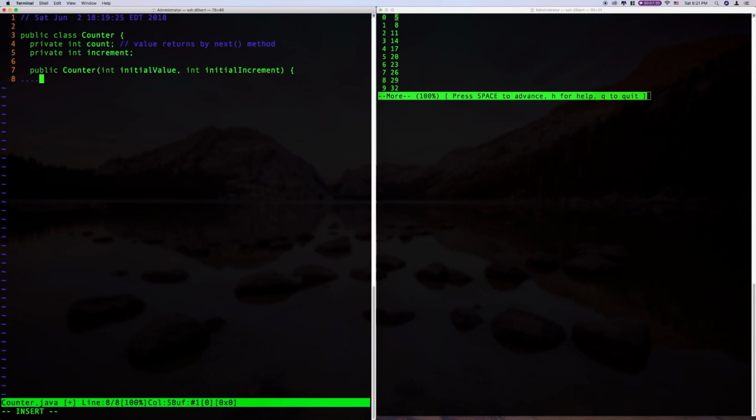So we'll set this count variable to the initial value that this constructor gets from the user, and we'll set the increment to initialIncrement. Alrighty, so this is this constructor.